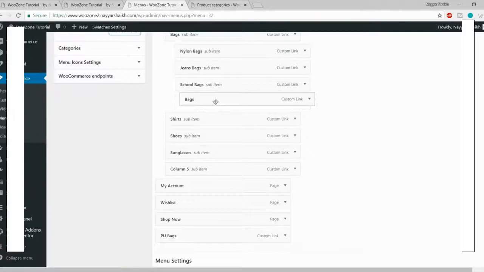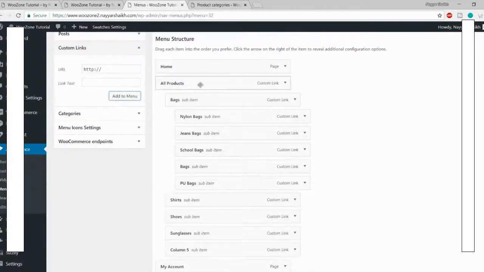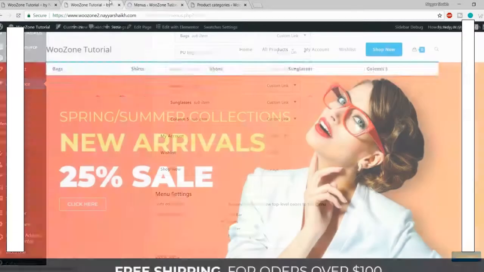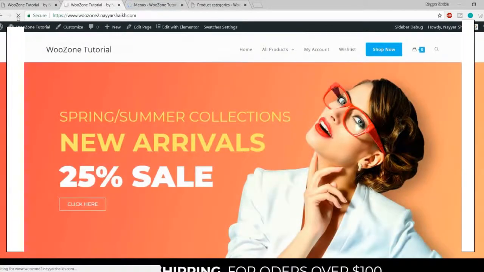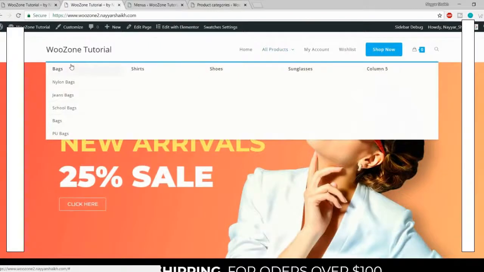Okay, fine, just awesome. So you'll see all products. Under all products we have bags. Under bags we have all these options. Click on save menu, come over here, let's refresh it. Okay, so we have all products. Under all products we have bags, and under bags we have all these options.